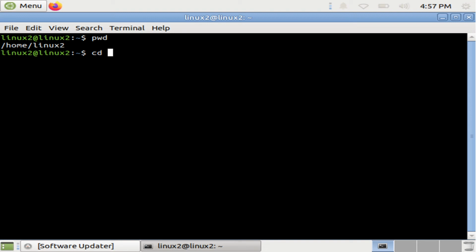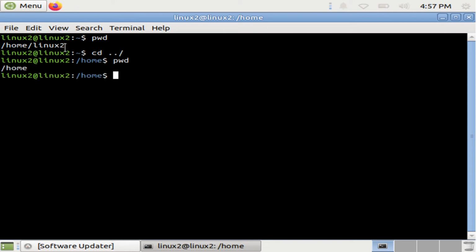There is one more use of the cd command. Suppose I do cd double dot and forward slash, it will take me one directory back. Earlier I was in the home Linux 2 directory. Currently I have come one directory backwards, so presently I am in the home directory.